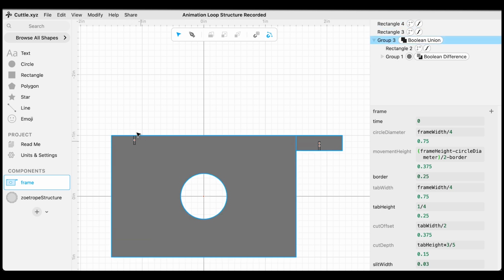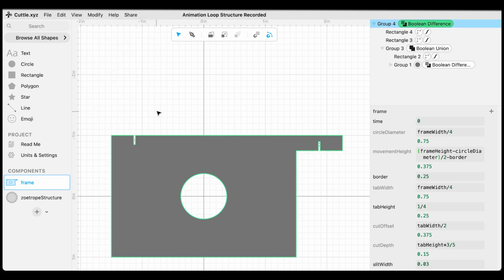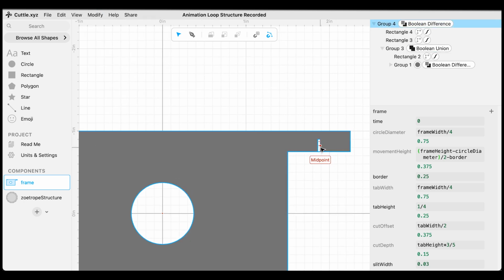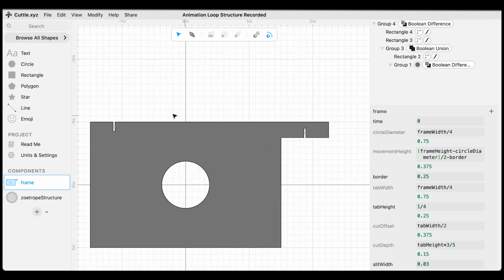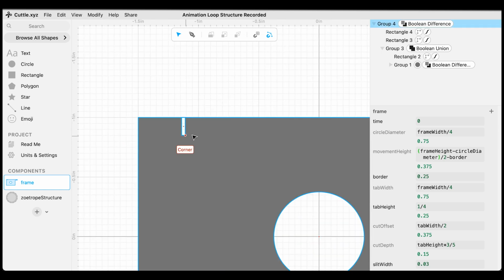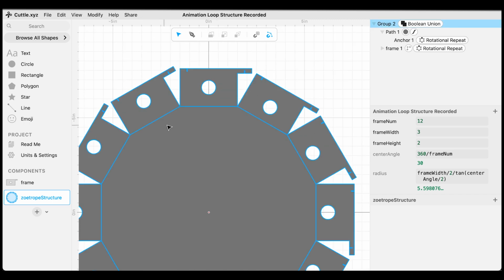Now, the final thing that I need to do here is to cut those slits out of the shape. So I'm going to select all of these shapes and go to Modify and Boolean Difference. And now you can see that you have the tab with the slit cut into it over here, and the same slit cut over here, but from the top, which means that it'll latch into itself. And if I come over to Zoetrope Structure, it is updated here and everything is functional.